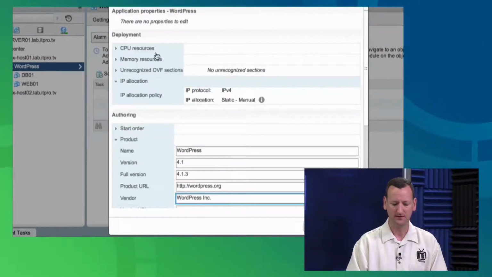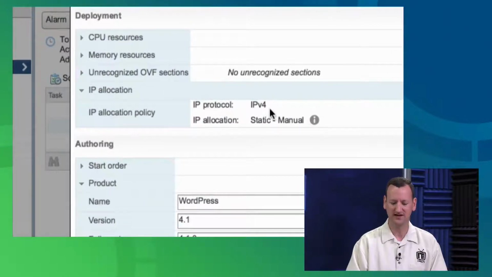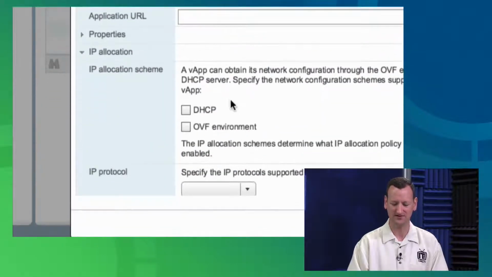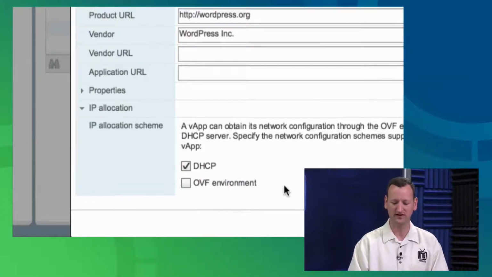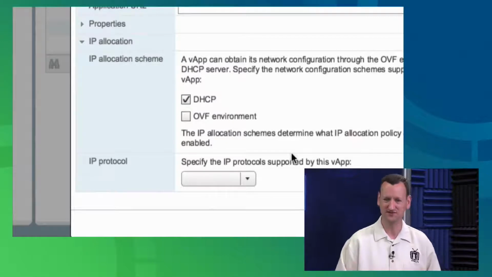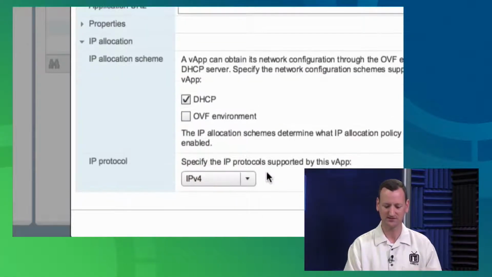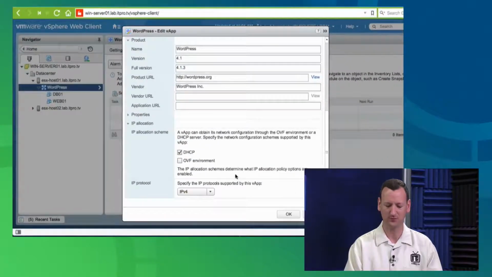Up here up top, under deployment, it wasn't letting me edit those IP settings because they were never defined in the first place. But down here under authoring, that's where I'm going to see the IP allocation scheme. And we can set the machines to use DHCP. That's usually the best. That's what you want. Or you can say OVF environment, and then it'll use the default settings from wherever you're importing it. So you can specify some of that as well as other settings right in here. So kind of neat to get those set up the way that you need.